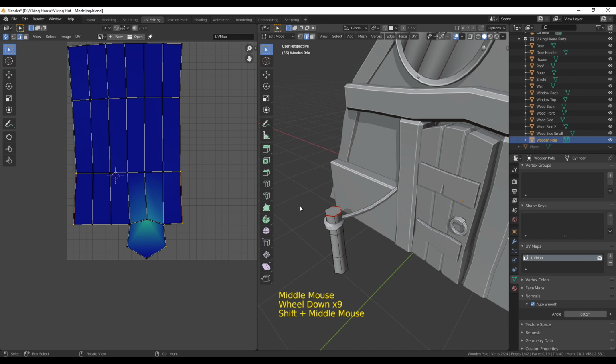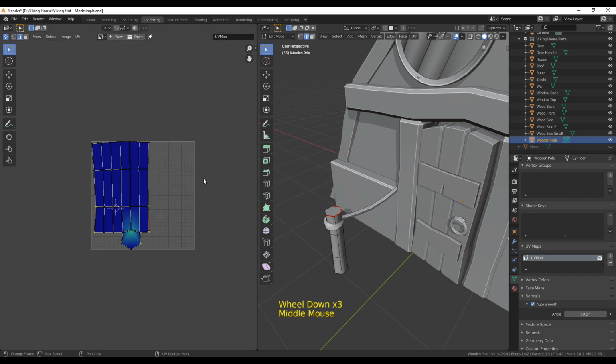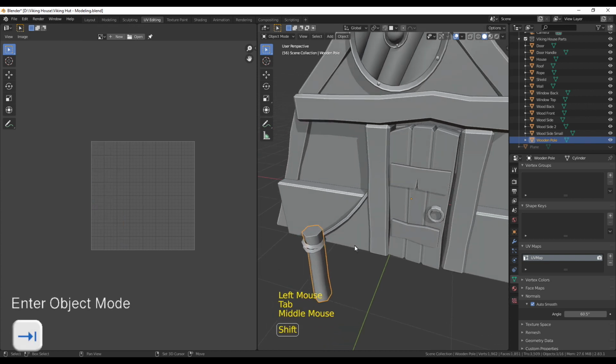Okay, so we've unwrapped our first model. Normally you would want to place it on the UV in a certain way so it fits into the whole texture, but we are not going to worry about that. The rotation or how it's oriented or where it is on the texture, we don't care about that at all. Okay, so now we're going to go back into object mode.